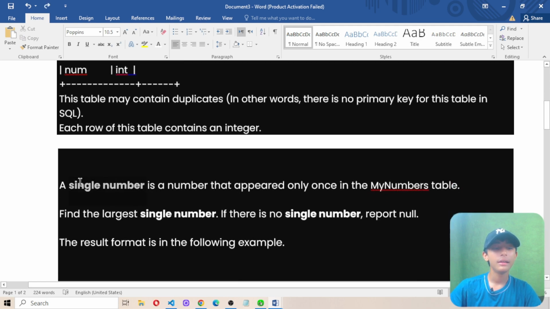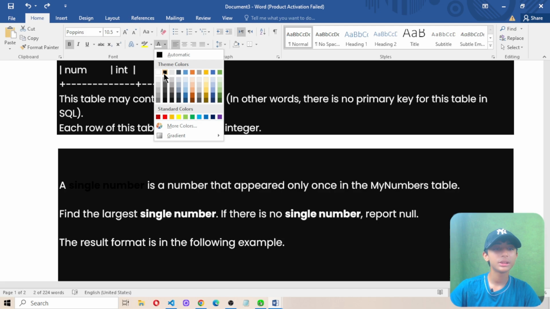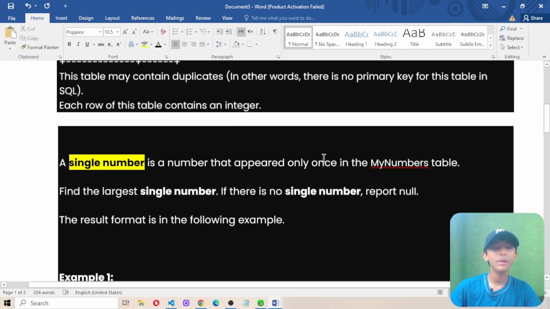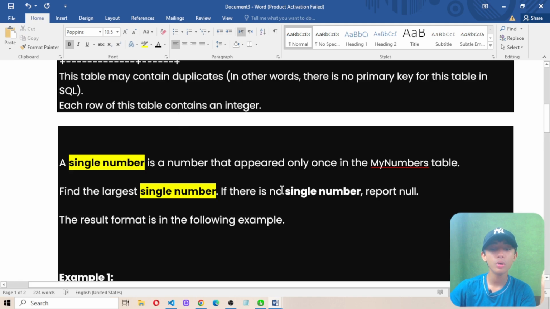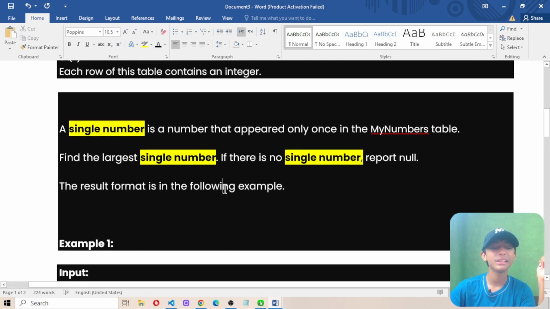A single number is a number that appeared only once in the MyNumbers table. And we want to find the largest single number. If there is no single number, then we report null. Now the result format is in the following example.